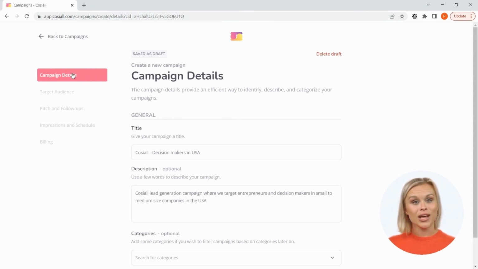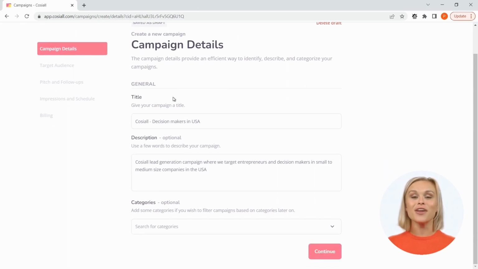Here we can see that we have 5 different sections on the left, and they are campaign details, target audience, pitch and follow-ups, impressions and schedule and billing. The first section is campaign details, where we are going to add some information about our campaign. The information on this page will be only relevant to us so we can easily identify the campaign once created. So let's add a campaign name and a brief description of what we are trying to achieve here.